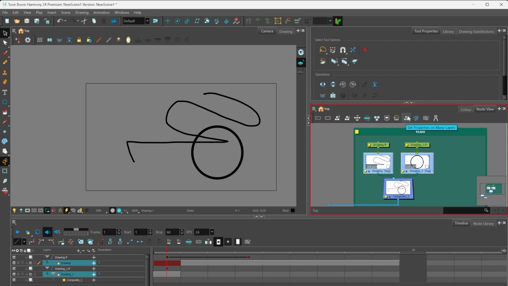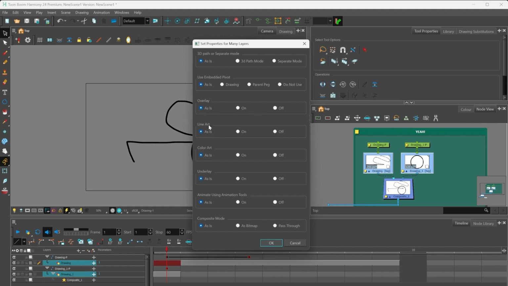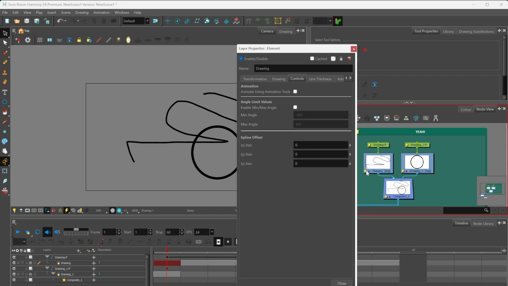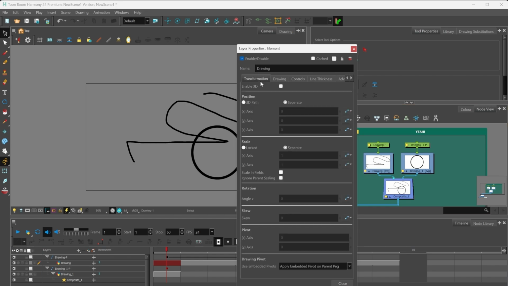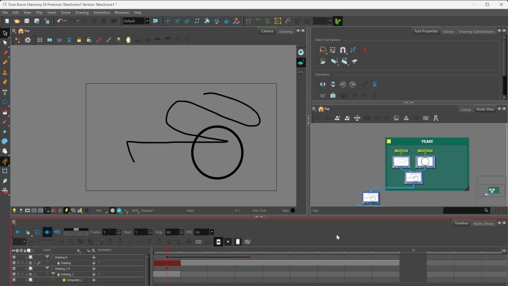This little tool is select or set properties on many layers. And when you click that, it'll bring up this little screen, and you'll see that it has two of the settings that we need. Use embedded pivot, parent peg, and animate using animation tools off. When you click OK, you'll see that those settings have been applied to every drawing layer that you selected in the node view.